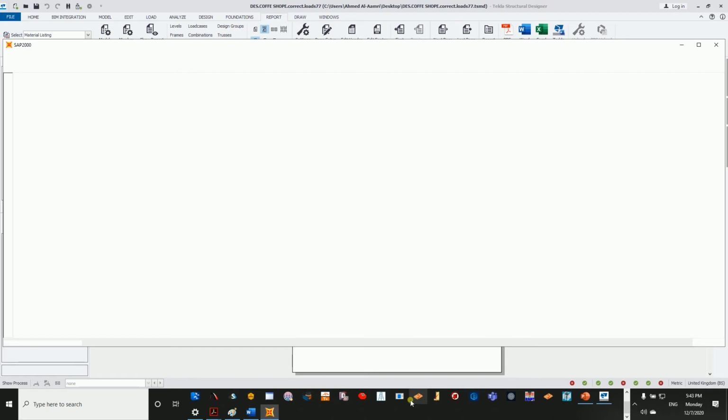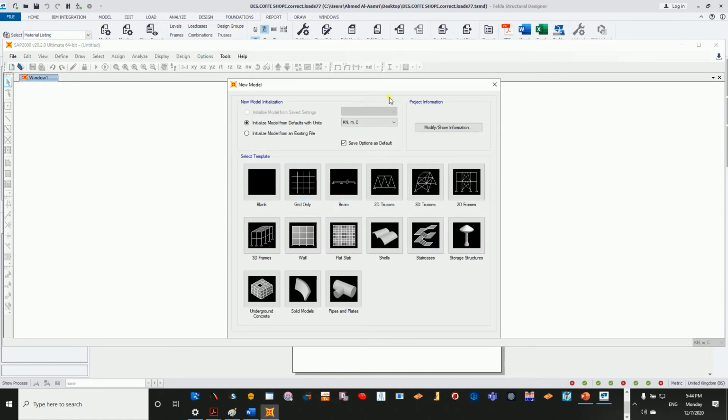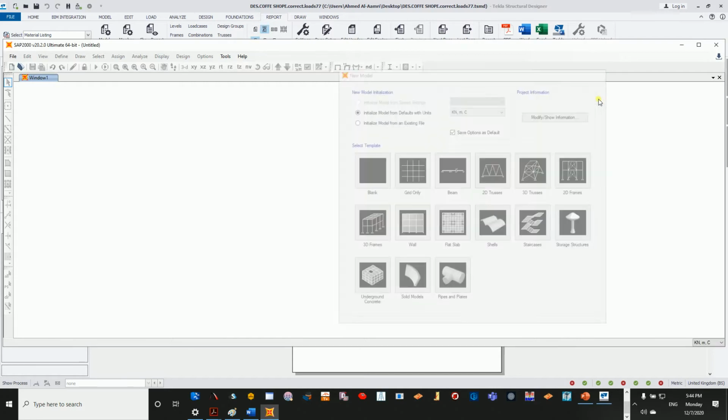Have you come across this one, SAP 2000, previously? SAP is used a lot in US. So if you can see here, new model. If you can see, different ready things are there. Let me just try to.